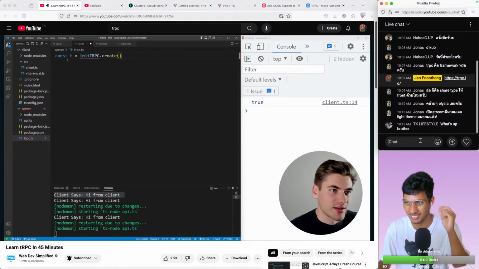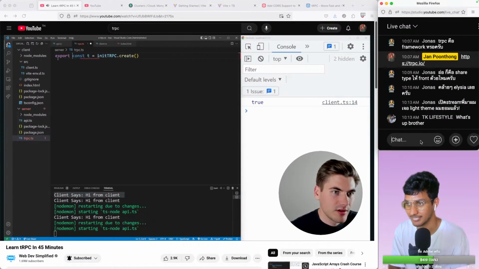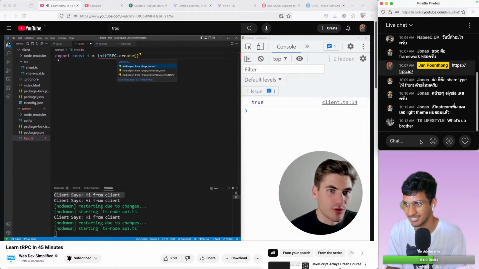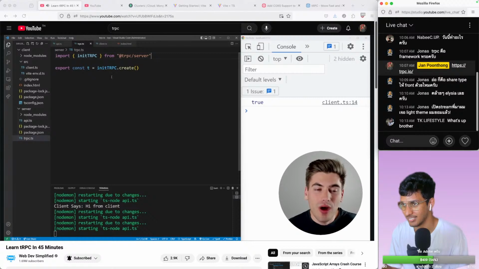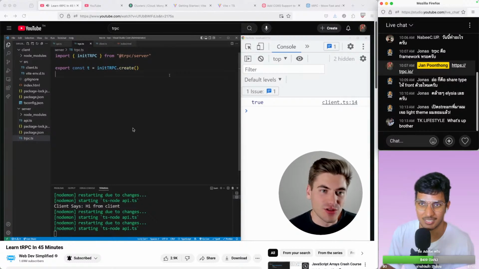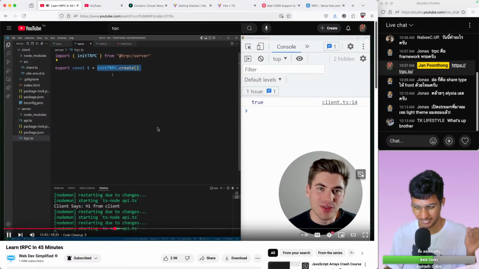Inside here, just like that. I'm going to export this. I want to make sure that I import this variable right here. Now, the reason I'm doing this is because in your server, you should only ever have one instance of TRPC that you've initialized. So you should only ever call this line one single time, never more than once.